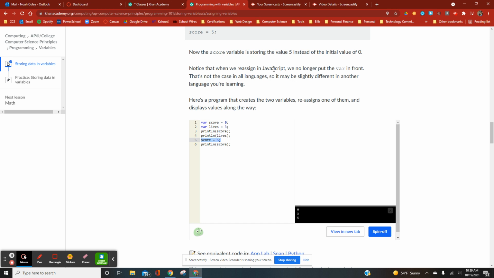Notice that when we reassign in JavaScript, we no longer put var in front. That's not the case in all languages, so it may be slightly different in a future language. Here, a program that creates 2 variables, reassigns one of them, and displays the value along the way. You've got to think about a computer program as starting from the top, reading left to right, and doing only what you're told to do so far, without skipping ahead. Because that's what the computer does. When you hit run or debug, it starts up here and goes all the way through, and it does it at the speed of light so that this displays it.